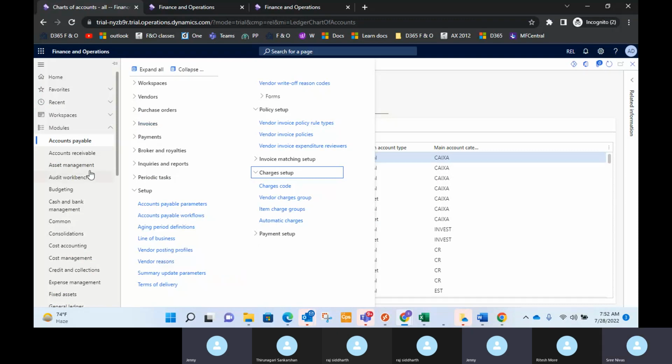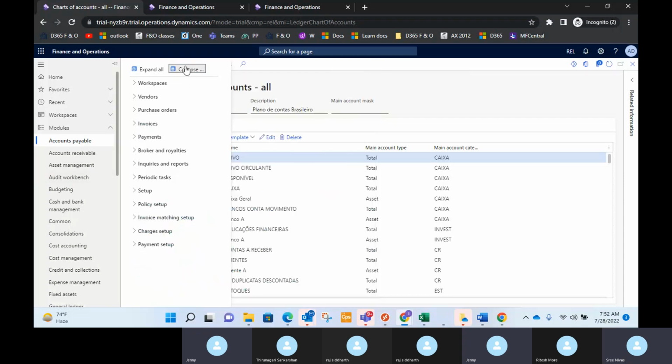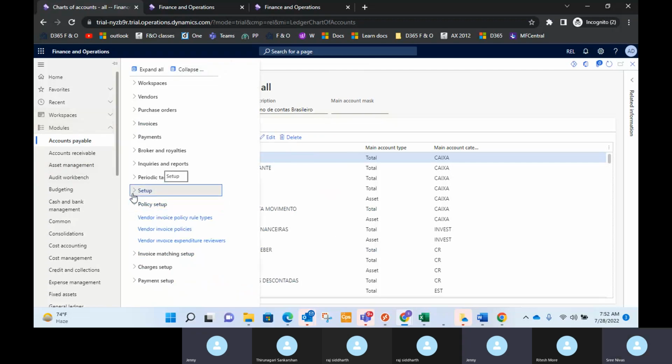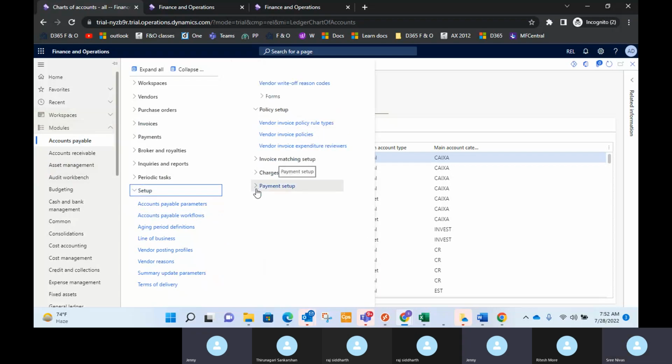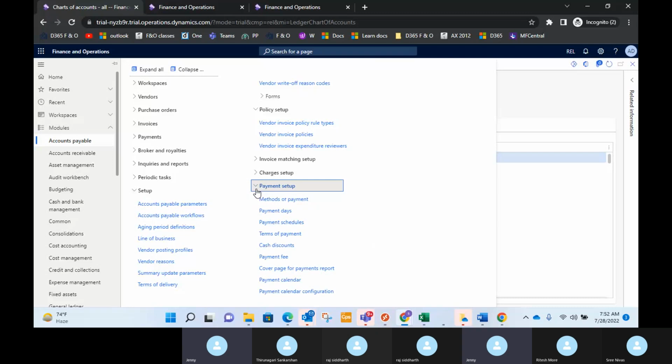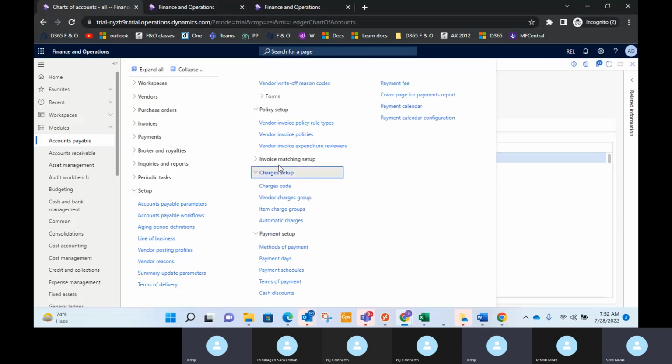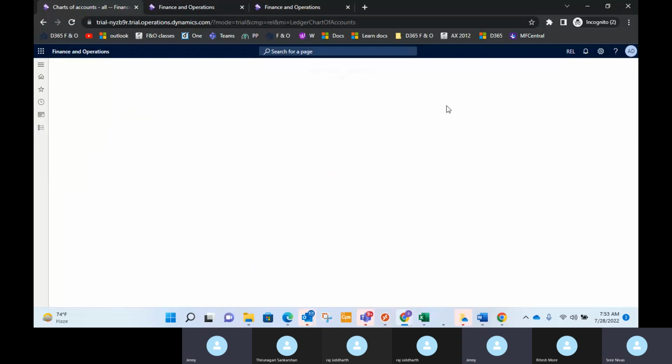So if you want to configure these charges codes, you'll have to go to the vendor charges codes here. That is in accounts payable. And let me just show you once again. It is accounts payable, setup. Again, we'll have a separate payment setup. Sorry, charges setup. These are all included only for charges: charges setup, charges code, automatic charges also we'll see. So click on charges code here.